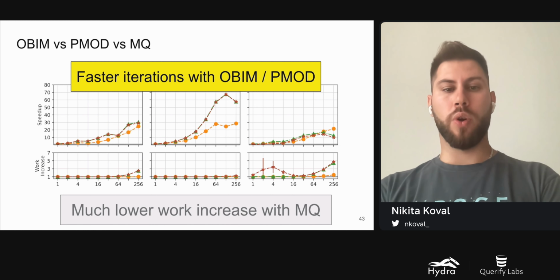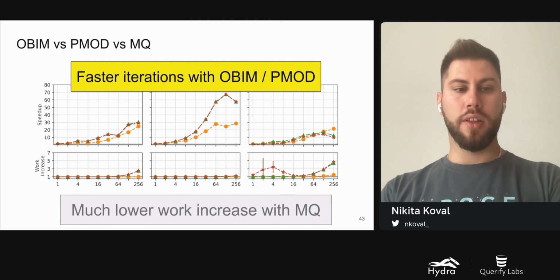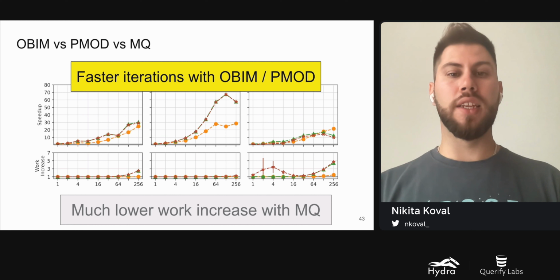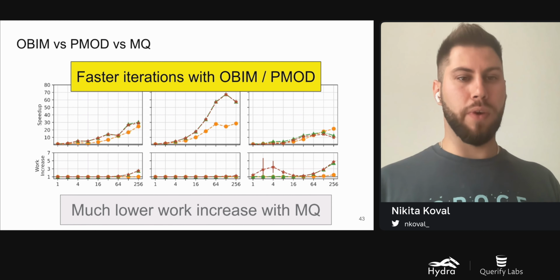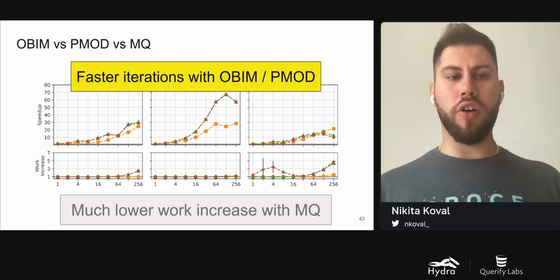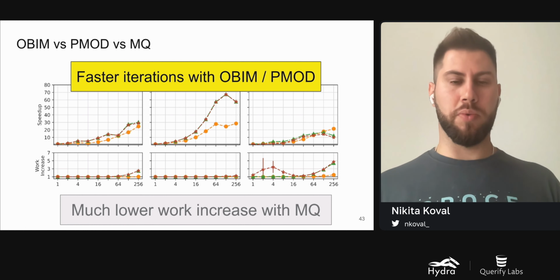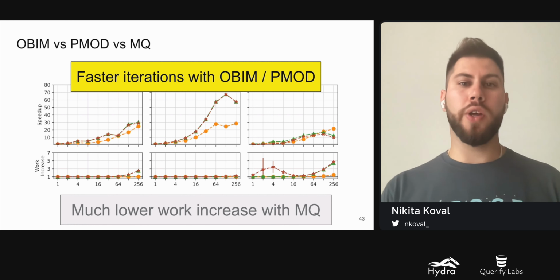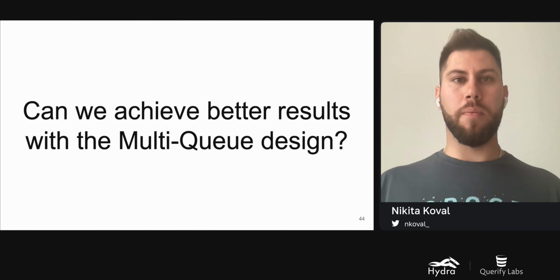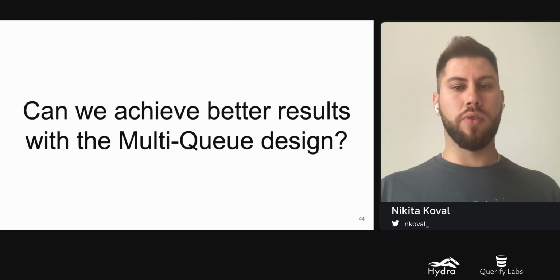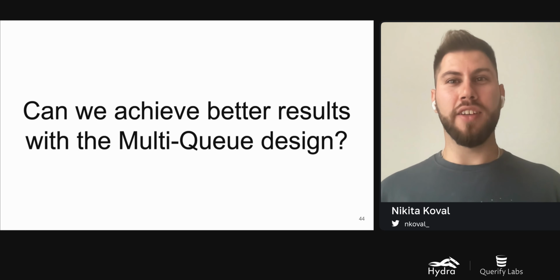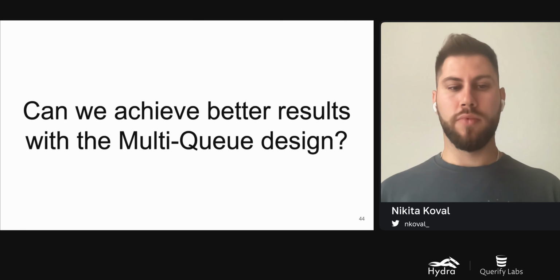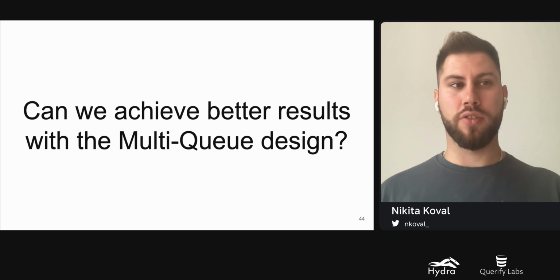So if there is no work increase in all algorithms, like in the middle, then ABIM and PMOD are significantly better. And sometimes, for example, like on the graph on the right, the multi-queue design is much, much better. And on the left, multi-queue is close, but not as good as PMOD. And here's the question. Can we modify the multi-queue design to achieve better results? And before going to the answer, let's discuss the multi-queue, maybe answer some questions. Dmitry?